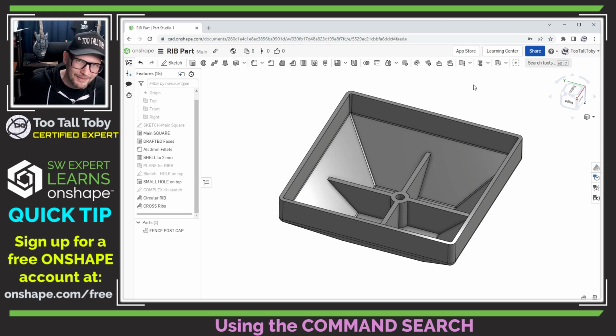But more importantly, if I ever get stuck again and I can't find a command, well, I can just go up here to the upper right and I can search for that missing command.